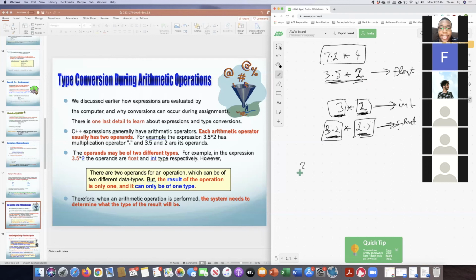So if it is doing 3.5 times 2, the system will convert both of them to float type first, 3.5 times 2.0, and then it will produce 7.0 as the result. Even though it's a whole number, it'll have a point behind it. It'll be a float type answer. So that's the instruction the system has been given. So I have highlighted that information right here.